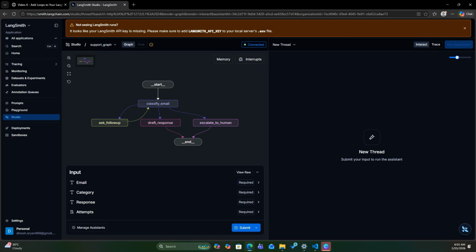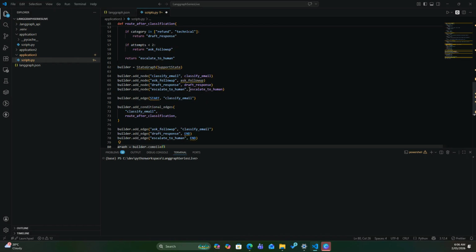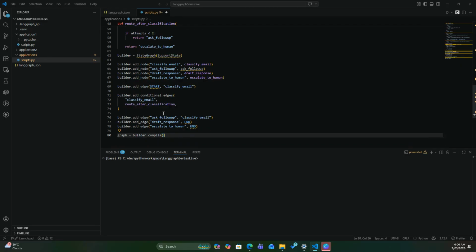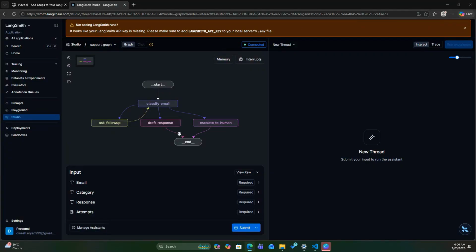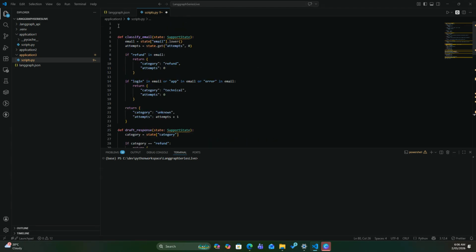The next step is we have to build the state graph and the nodes. We have added all four nodes: classify email, ask follow-up, draft response, and escalate to human. And we started building the edges as well: start to classify email, and then we have applied the routing logic here, and then ask follow-up, draft response, escalate to human, and we close the graph as well. So that's pretty much what we have implemented, and a few more imports, then we are done.